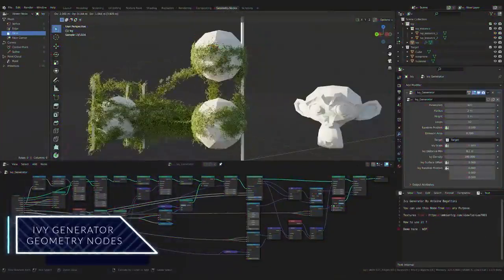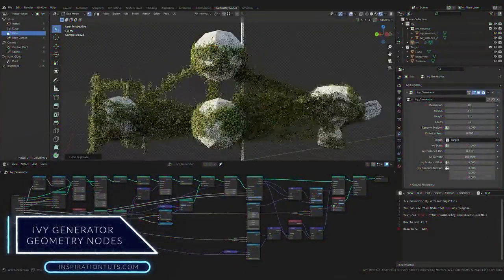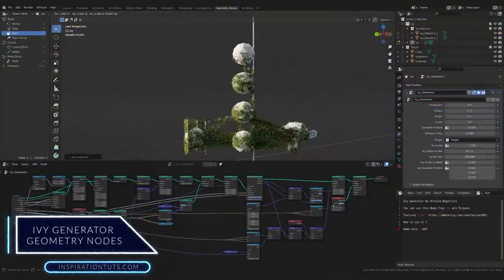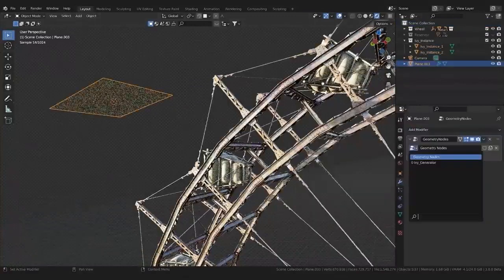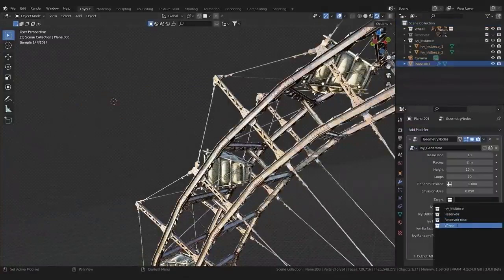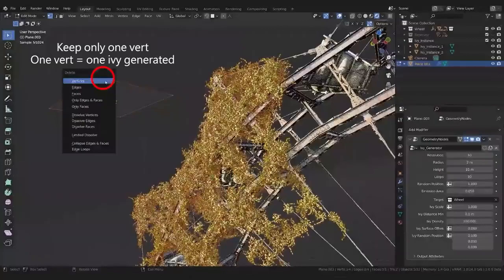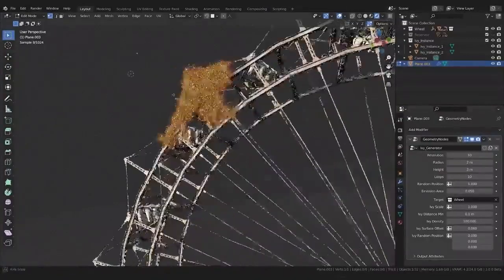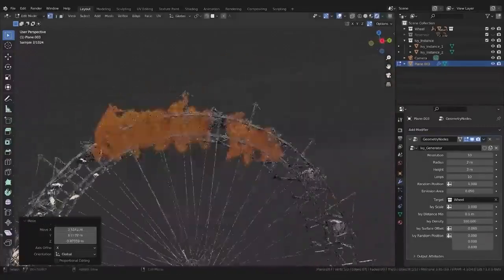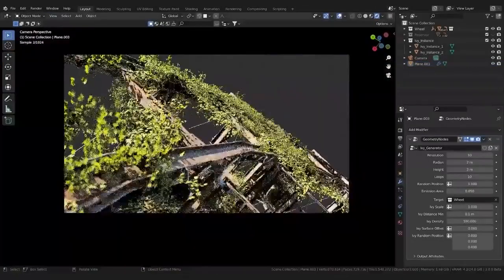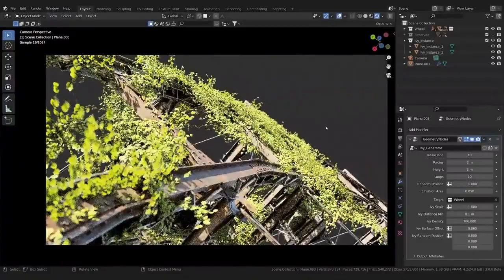Next is Few Geometry Nodes Based IV Generator. This add-on is a free geometry nodes based IV generator for Blender 3.0. The power of this add-on lies in its ability to surround 3D objects in the scene with IV very fast with no effort whatsoever on your end. It is really good for creating random IV, especially for abandoned places or post-apocalyptic scenes.